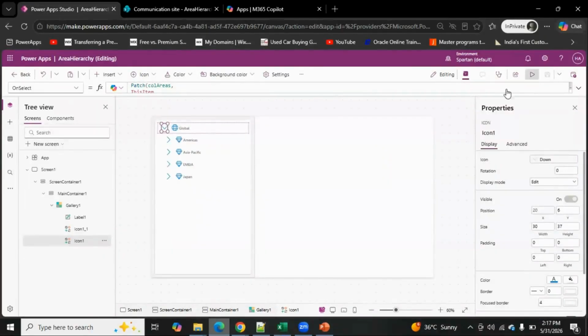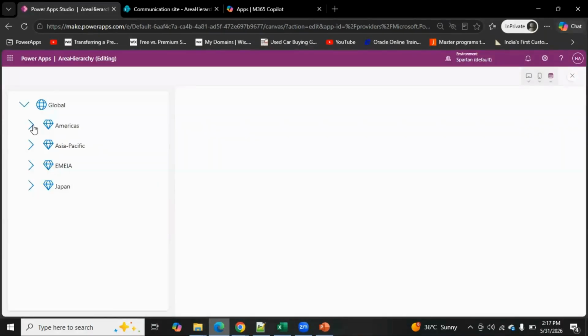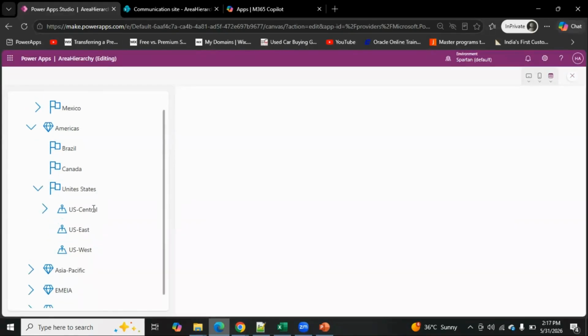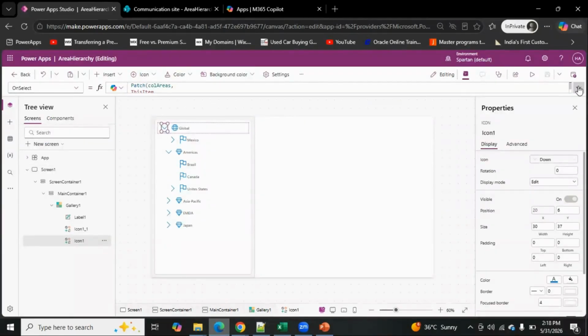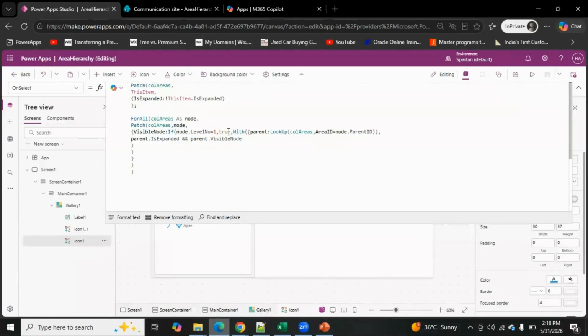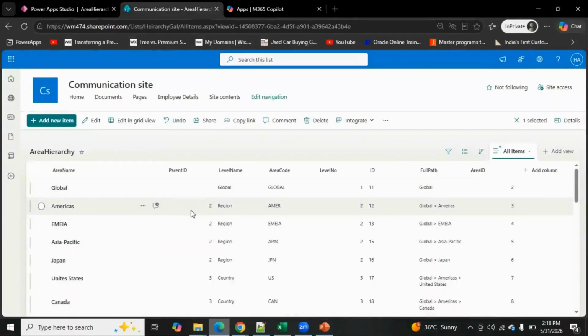So basically, let me explain it this way. Whenever I'm expanding Americas, then only Americas things are populating here, like Brazil, Canada, United States. Then under United States, I have US Central and all this stuff, right? And so on. How come it is expanding only those? It's all dependent on this visible node of ours. In this visible node, I'm saying expand only those values wherever my area id is matching with the parent id, right? That's my whole logic, dependent on this part, parent id, and wherever it's matching with my area id.